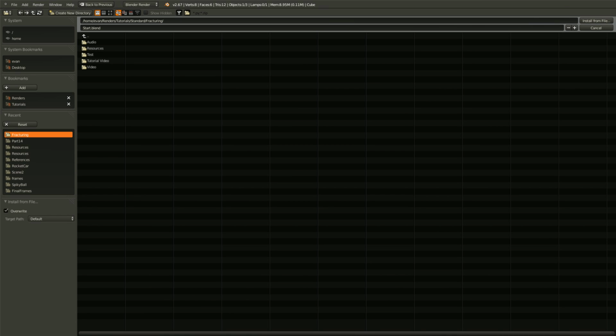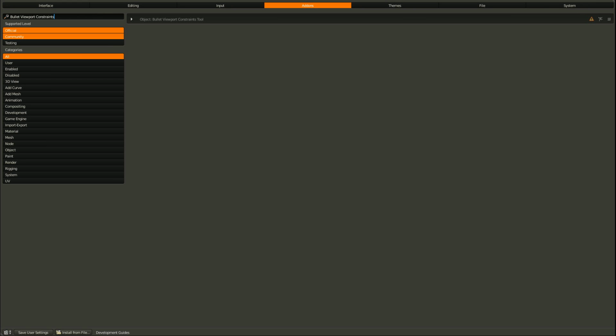Navigate to wherever your bullet viewport constraints tool.py file is, and Blender will then install it. Now we can find it in our add-ons window. If it isn't already visible, the easiest way to find it is to search bullet viewport constraints. Once you see our tool, check the checkbox.